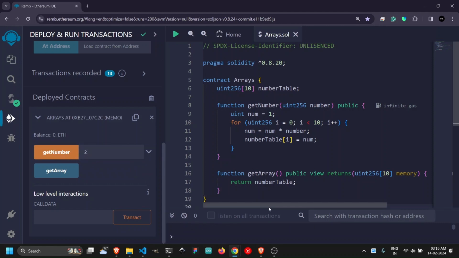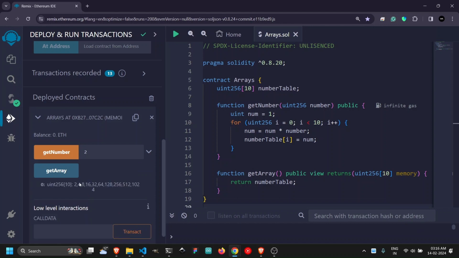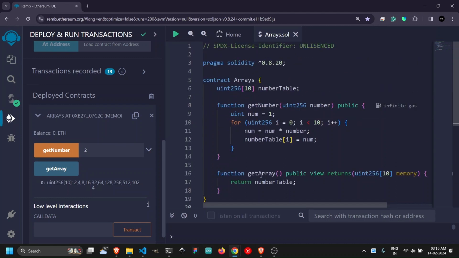So our function has been executed, and let's quickly check get array, and you can see we have 2, 4, 8, 16, 32, 64, 128. Oh, this is not a table, this is something else. This is like bits of binaries. So I think I have done the wrong calculation here.